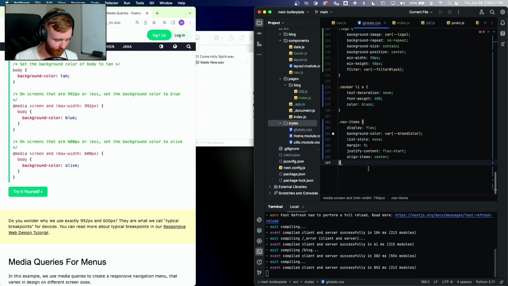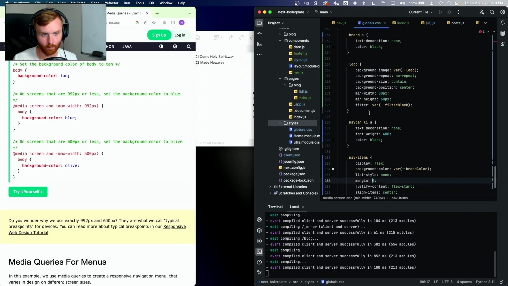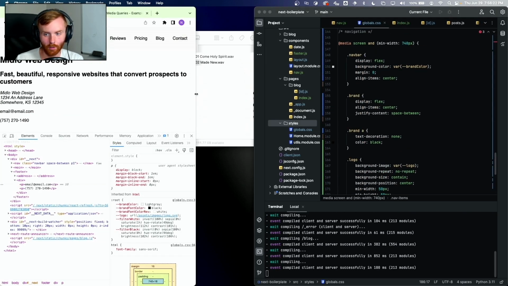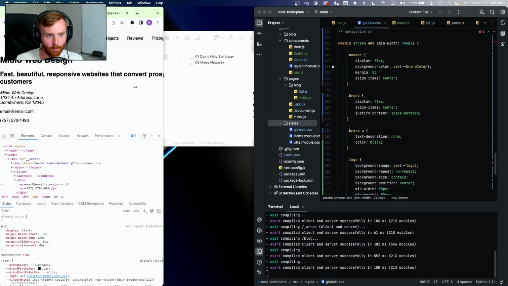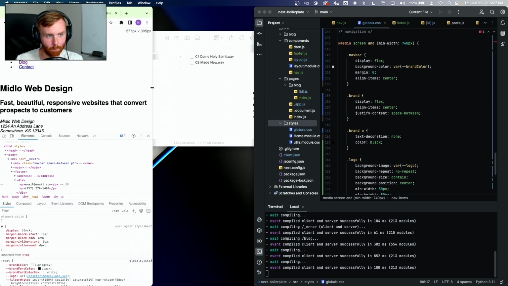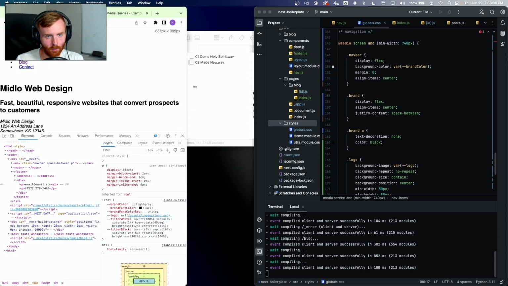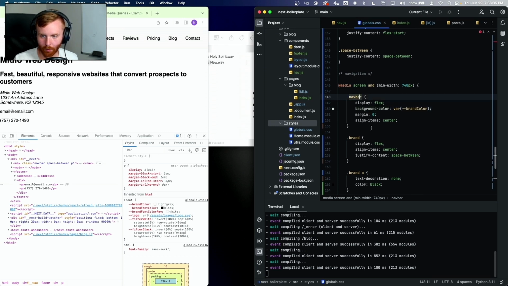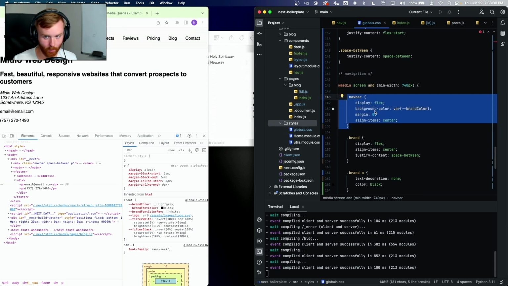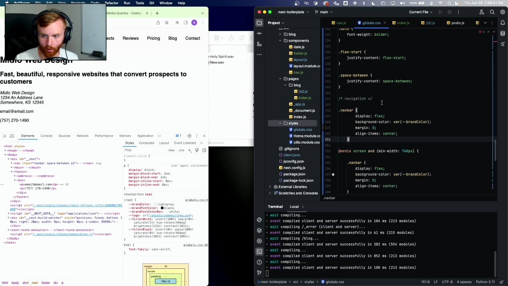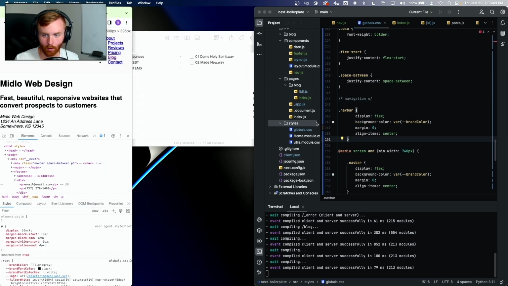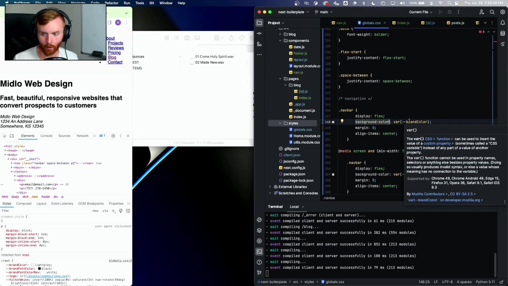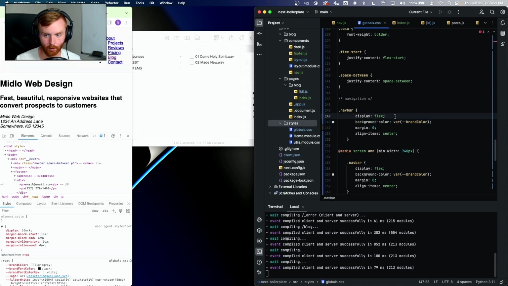So let's wrap all of this nav stuff in here. And if I come back, nothing has changed because this is the screen size. What happens if I go down here though? All of my styles go away. And so some styles need to stay the same, like the background. So if I find the nav bar here, we're going to figure out what it needs. So the background color is still right. Display should still be flex, I think.